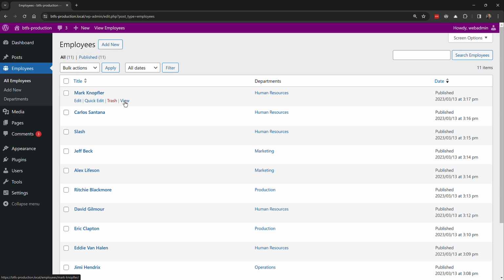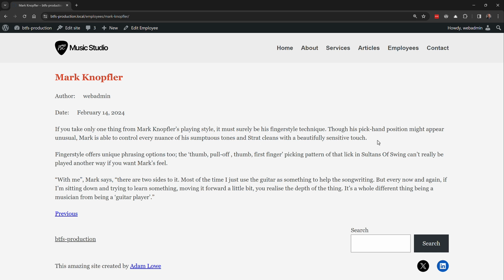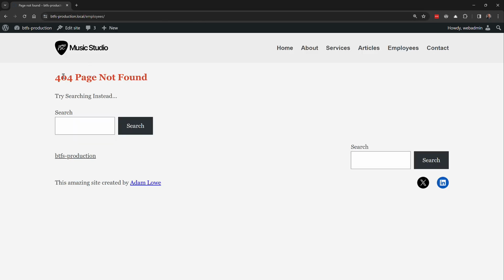Now, if we say view here, we're going to see that this opens up in the generic post template. So we have like the previous button and the next button, author and date. This probably isn't what we want. If we try to go to the archive for employees, you're going to see that we have a 404 page not found. Same thing if we hit this icon here in the menu, 404 page not found. Let's take care of this one first.